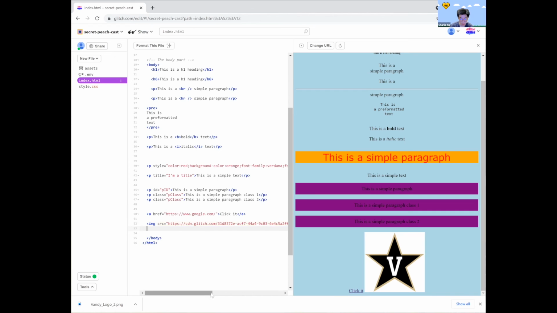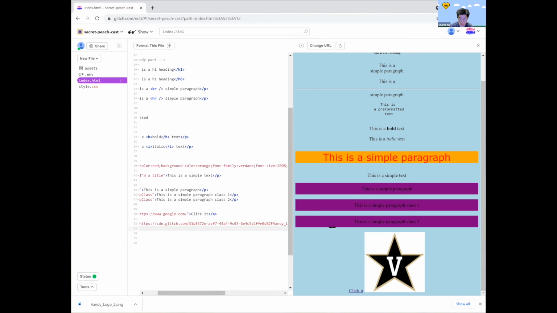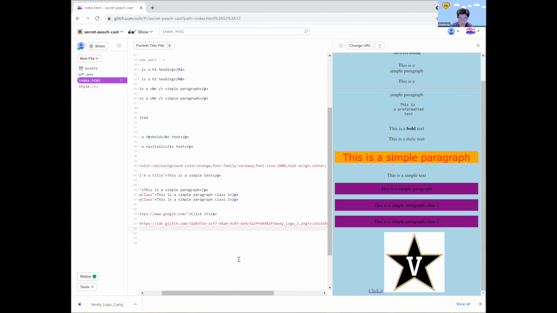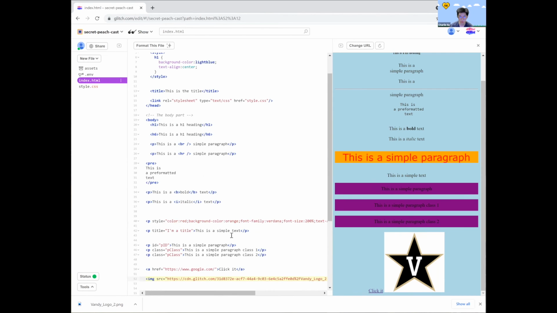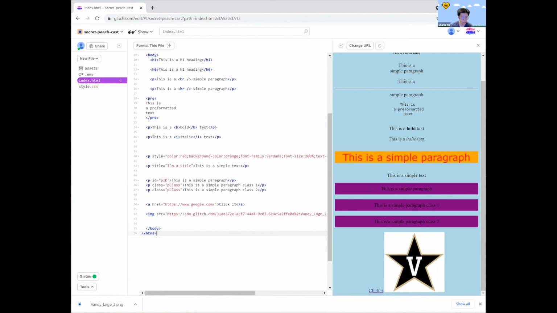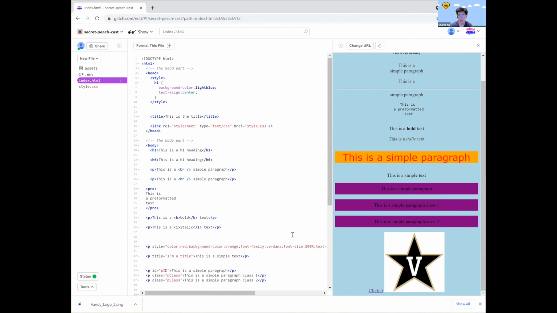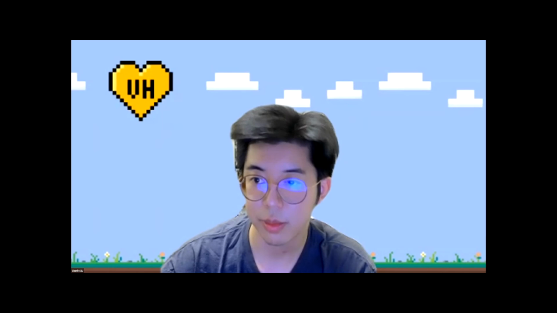Also, since we are doing it on Glitch, that's the way we get the link. But if you are writing an HTML file on your local drive, the link should be the relative path of the image on your computer compared to your HTML file. So just as a reminder for future use. And that basically concludes our short demo of the HTML file and the CSS. And now let me stop sharing.